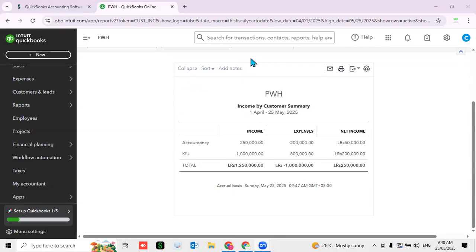In this report, we can view the net income from a particular customer, and we can identify who the profitable customers are. So from here, the accountancy customer's net income is 50,000, and the KIU customer's net income is 200,000. Like that, we can view who the most profitable customers are.